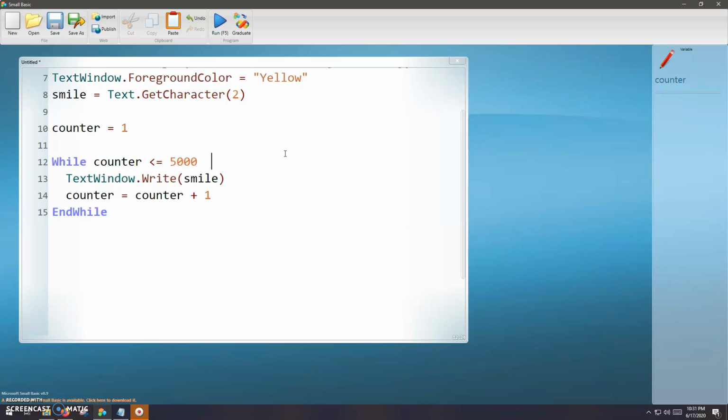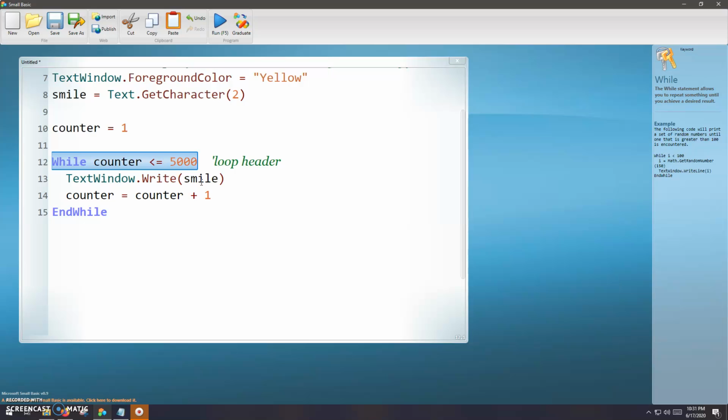Here's some more terminology I'm going to throw at you. This is the loop header, and the for loop has a loop header as well. It's like the top of the loop. And then this part, the inside of the sandwich, is the loop body.